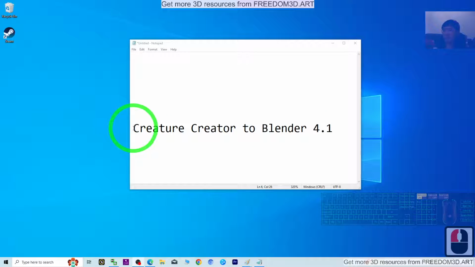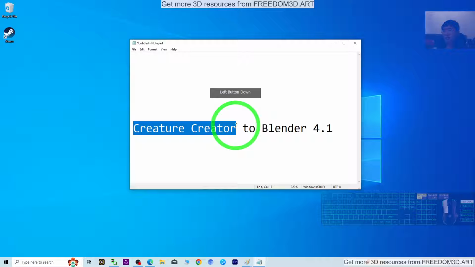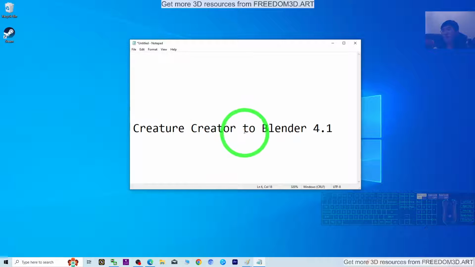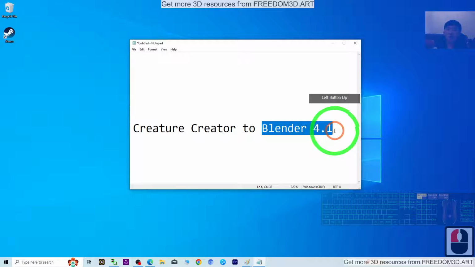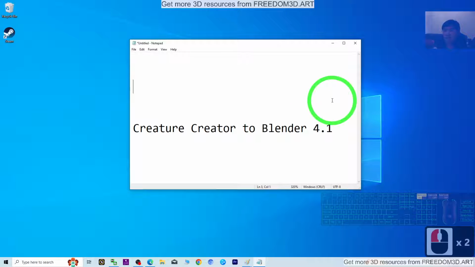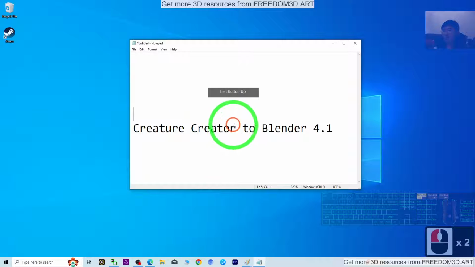Today I'm going to show you how to use the Creature Creator to create any of the 3D animals, the 3D monster, even 3D birds, 3D fish, and import them into Blender 4.1, and all of the 3D models that you import will already be fully rigged and ready for 3D animations. And it is game ready as well. So starting now, I'm going to show you step by step.